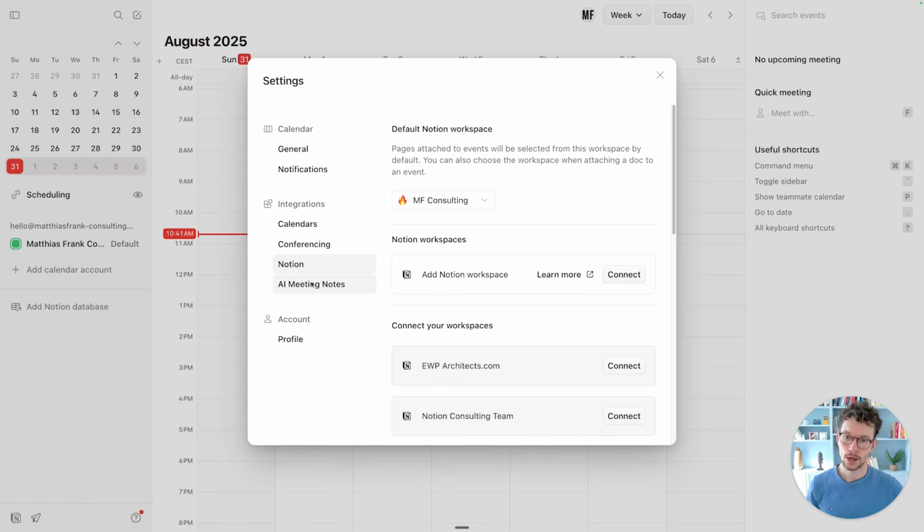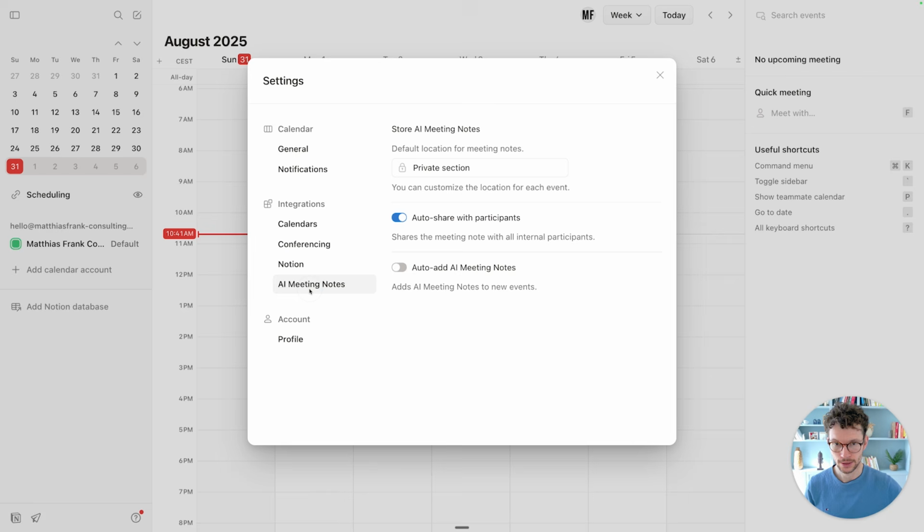For the last option under integrations, we have AI meeting notes. Now, this requires you to be on a Notion plan that has AI, right? So you will need either Business or Enterprise for this to work in at least one of the workspaces that are a part of your Notion setup here. And if that's the case, then you can use Notion's AI meeting note taker and connect it with your calendar as well.